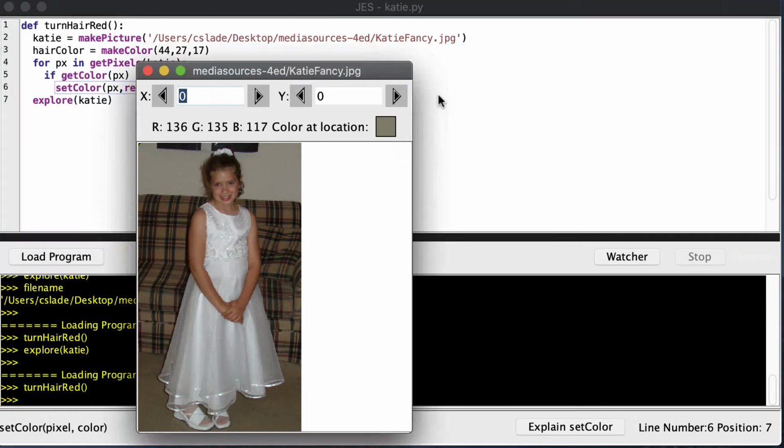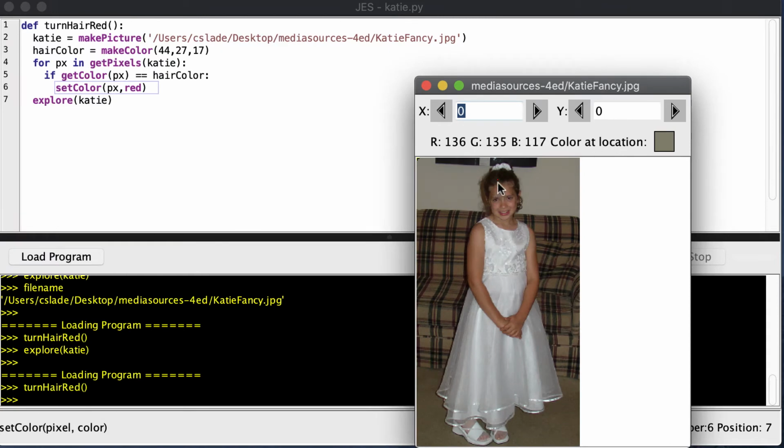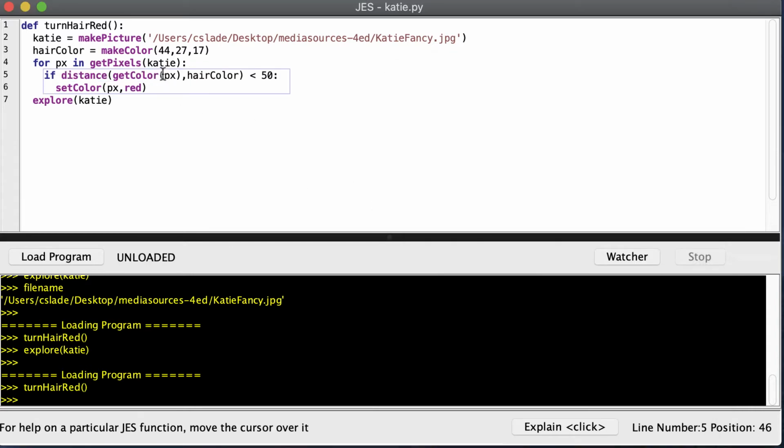And we can see that we changed one pixel red, but we didn't change all the rest of them. That's because all of her hair is not the same exact color. There's slight variations. So we just want a color that's approximately the same as her hair color. Now from a previous video and from your textbook, hopefully you learned about this distance function that will check to see if the color of the current pixel is about the same color as her hair color. And now we'll see what this does.